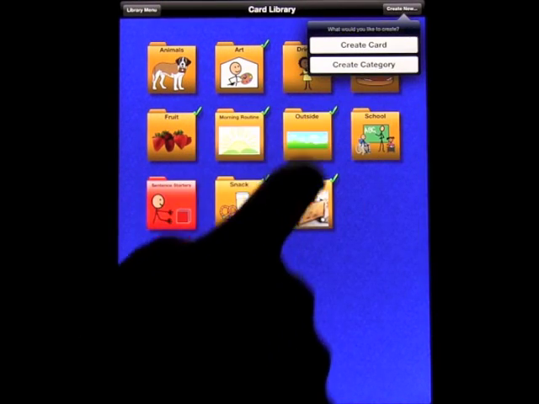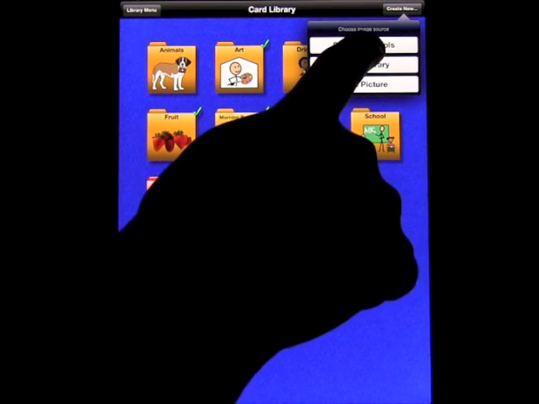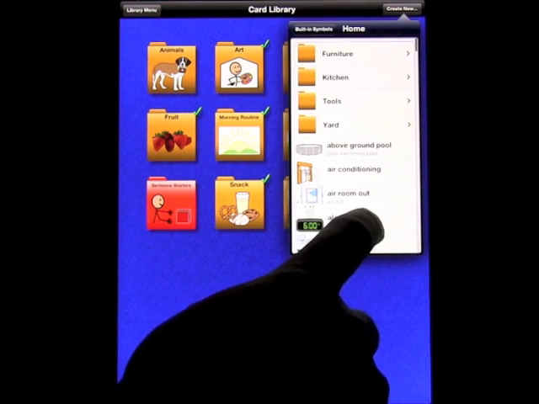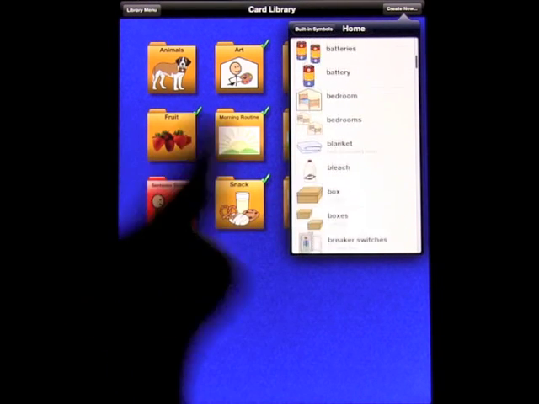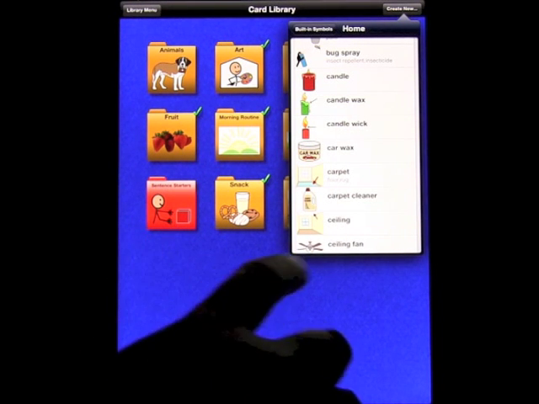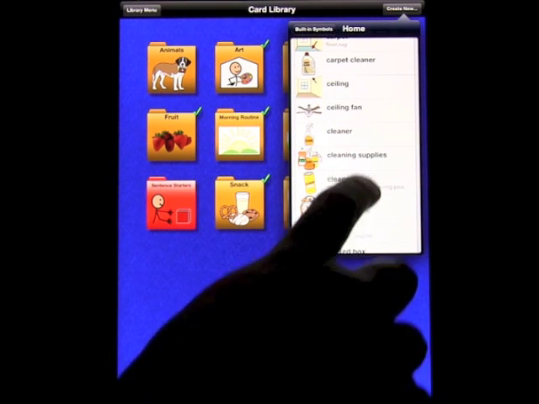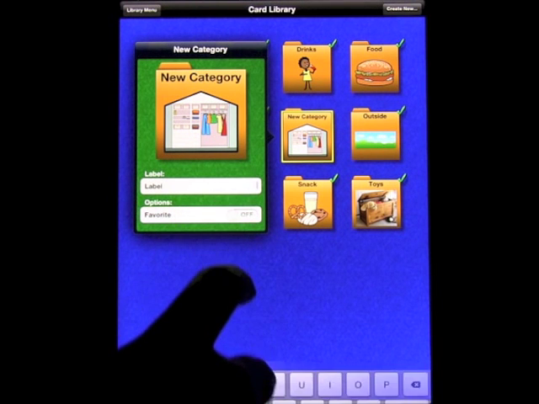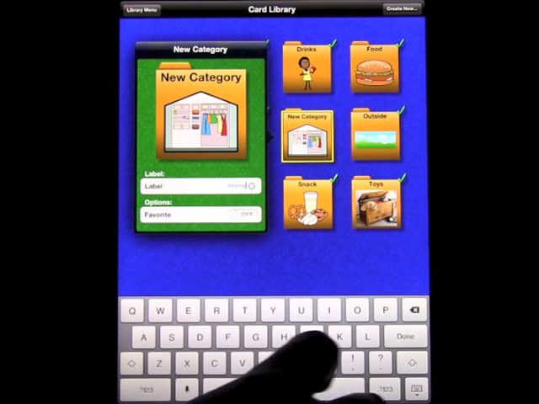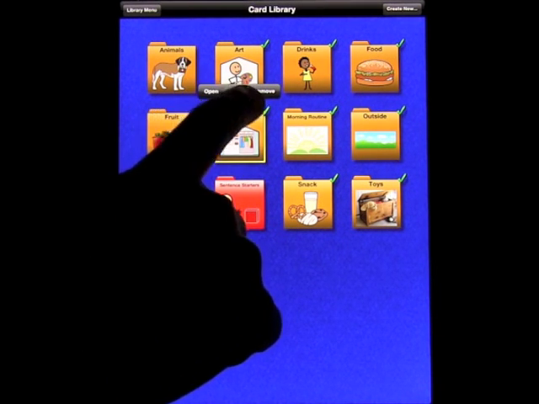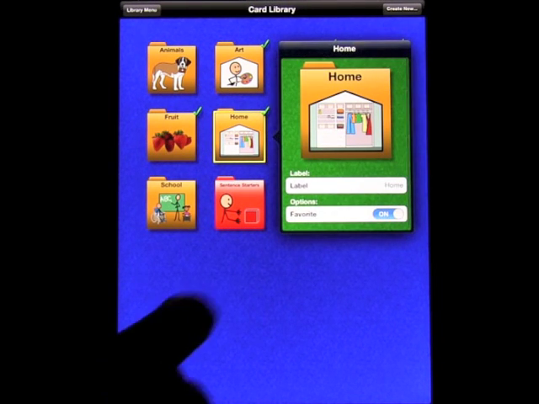We can also go up here and create a new category, okay, and we'll just use a built-in symbol, and let's say we want to make it all about home. You can use any picture you like for the category symbol. So let's just say we just use this one. You'll notice that's the category, okay, and we'll call it home. Now we'll make it a favorite, and done. Now when you click on home, you can edit it and change it if you want to. You can go in and open it, and you'll see there's nothing in it.